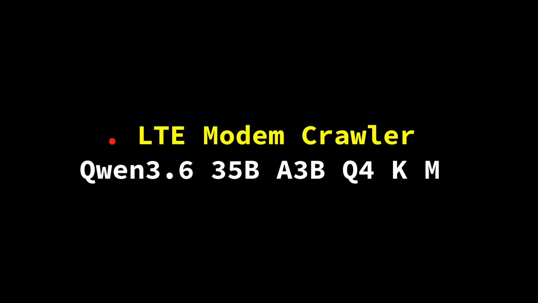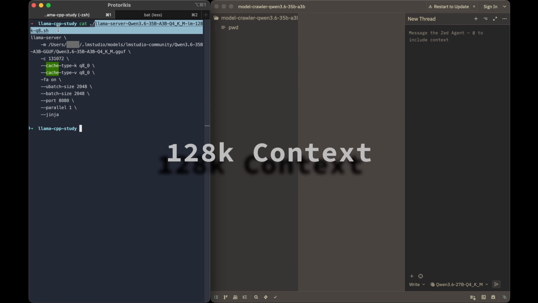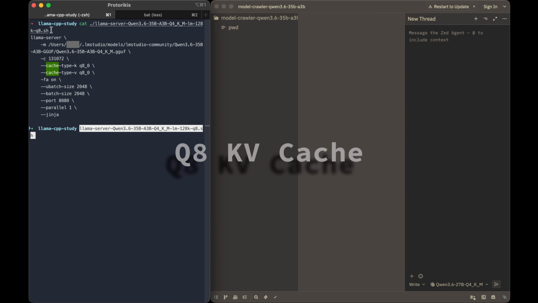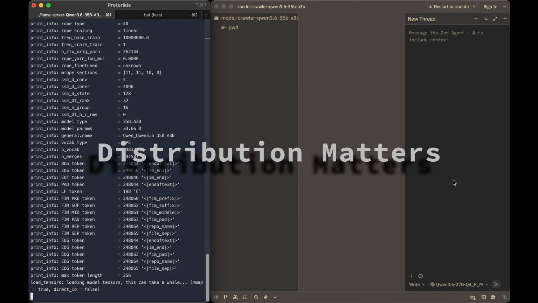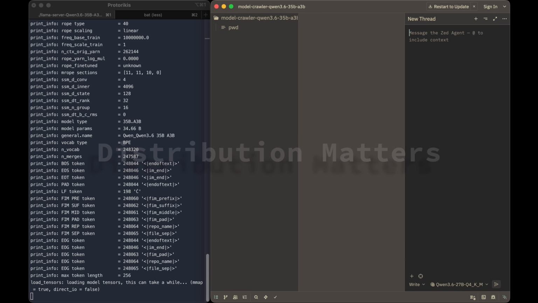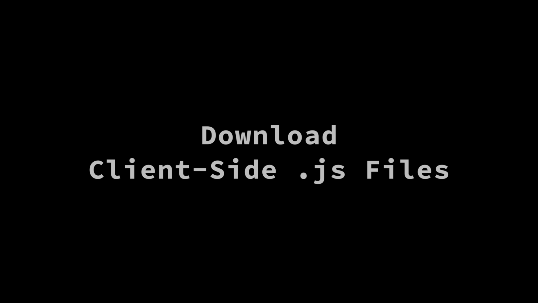Let's try to build the LTE modem crawler with Qwen3.6 35B A3B Q4 weights. Let's load the model with 128K context size and Q8 KV cache to fit it into my 36GB memory MacBook. Note that even model distribution makes a difference here. And here I'm using the lmstudio-community build as it performed slightly better in the benchmark. First, we ask the model to download client-side JS files. Having them on disk will help it to reverse engineer them efficiently.